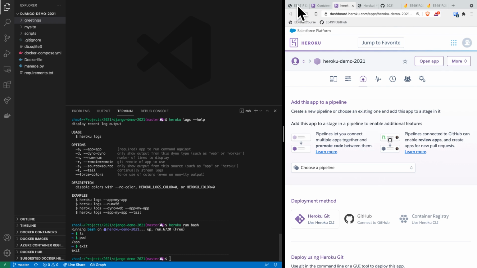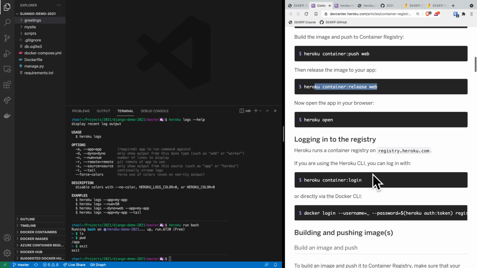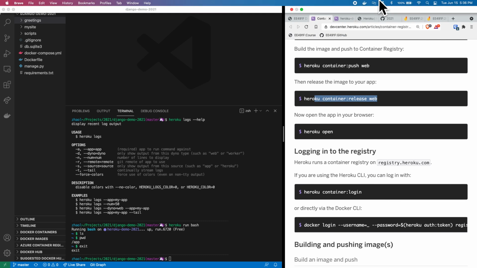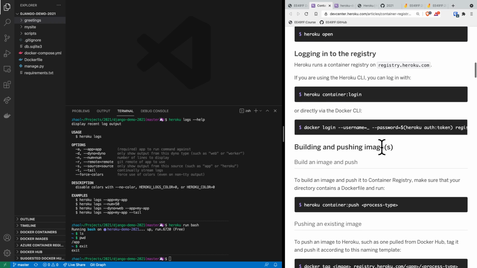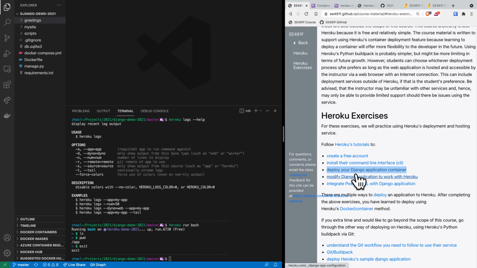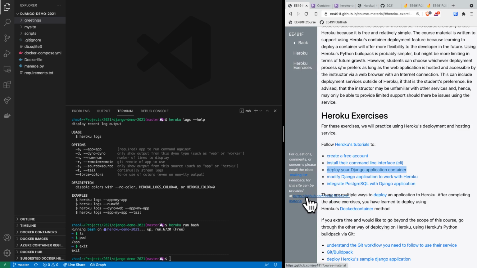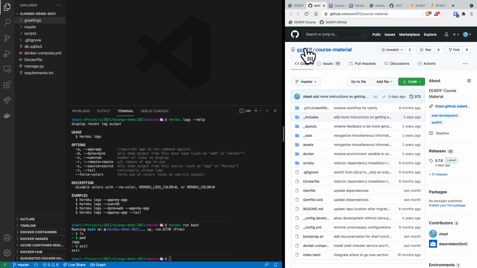So, okay, so now let's actually try and deploy. I just want to make sure I didn't skip anything by referring to the notes here.